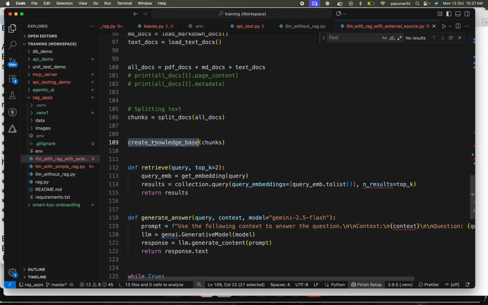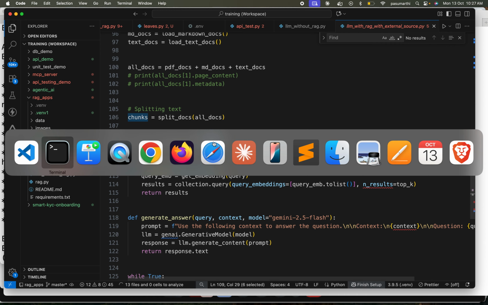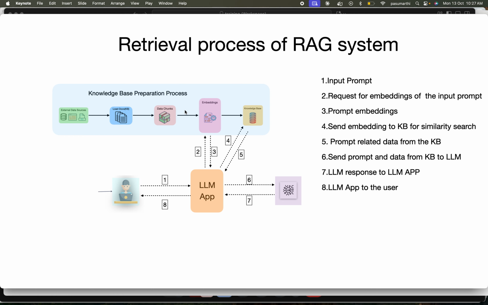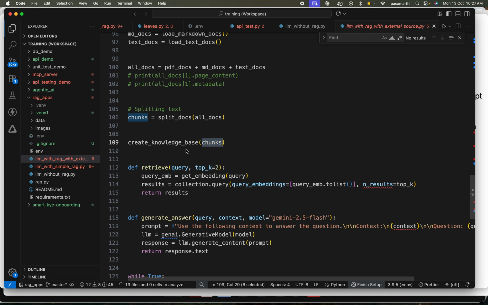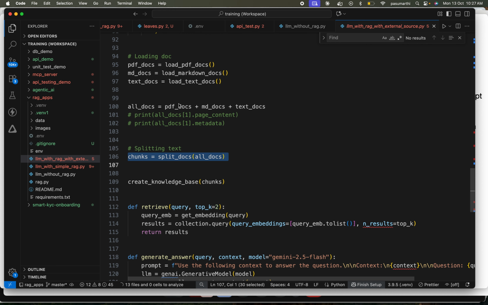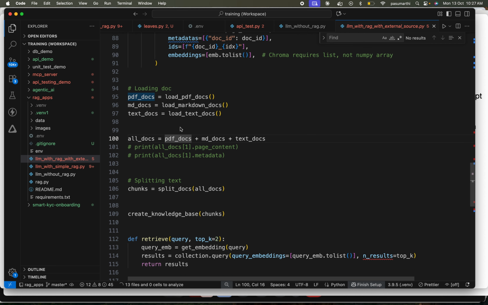See, create a knowledge base. This is the one. For creating a knowledge base, what is the input? Chunks of data, right? If you see here, chunks of data for the knowledge base. So let's see what the chunks of data are, and what we need: documents. What are those documents? These are PDF documents, markdown pages, text documents, all the stuff. So this is collecting information.